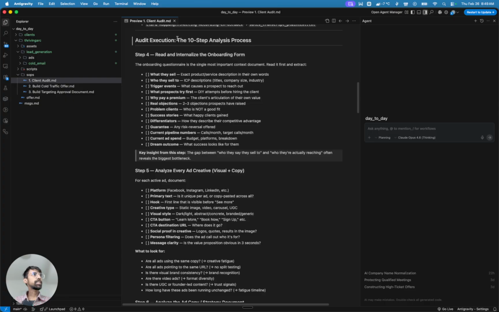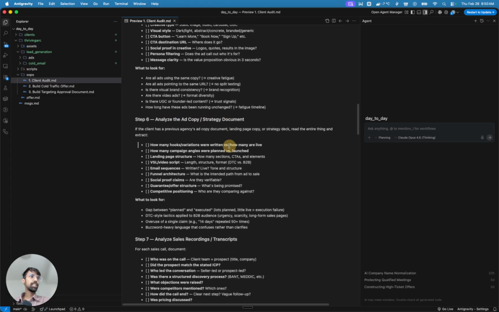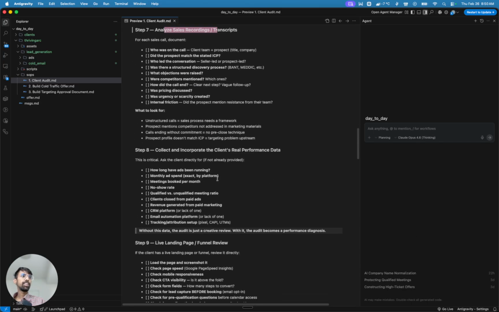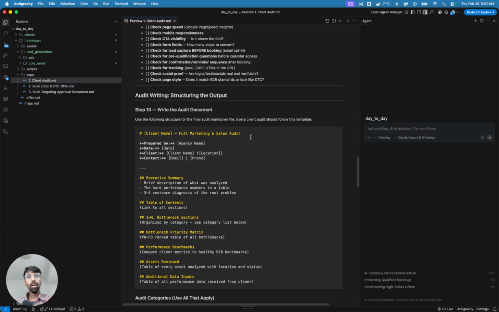So audit execution is basically the 10-step process that I literally outlined in like an hour, and all of that audit happened with the help of AI in less than 2 hours. What they sell, trigger events, what prospects try, objections, success stories, guarantee, current numbers, their dream outcome, their current ad spend, how many emails they are sending if they're doing cold email. Analyze ad creatives, then analyze the ad copy, strategy document, then analyze sales calls, then collect all of the performance data from CRMs. If you have access to that, you should have access to that.